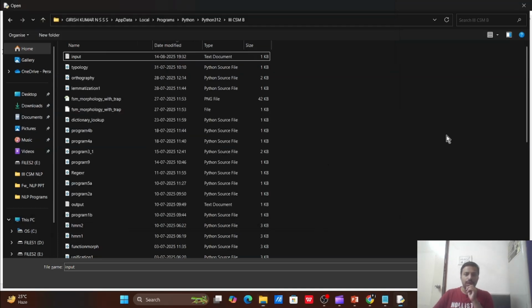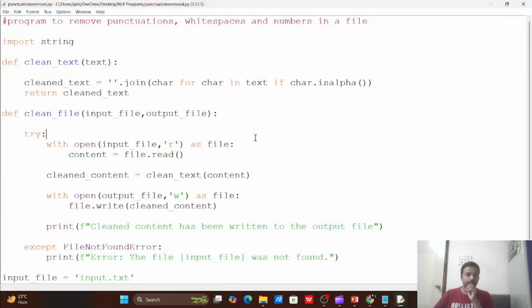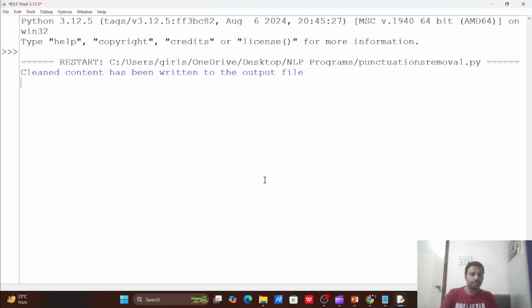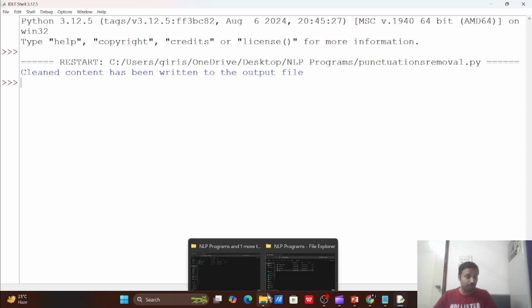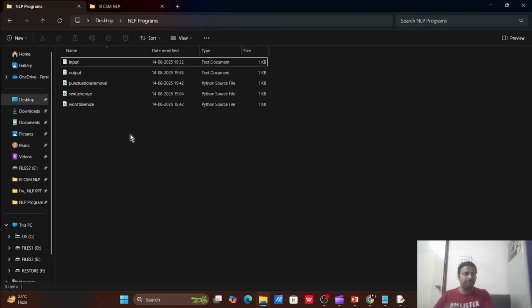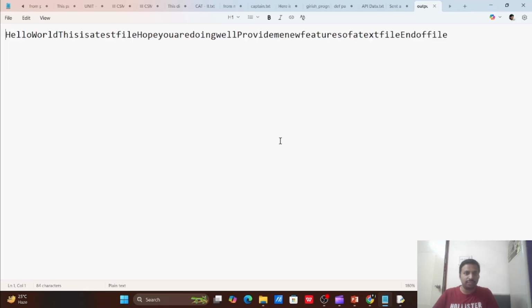Okay, now let me access that program. Let me execute this. Yeah, so immediately it has been read and we got no exceptions. So let's check our folder whether that output file has been created or not. Let me refresh this folder. Yes, the input file is there, and it has been created successfully as an output file. Let's check how the output file looks.